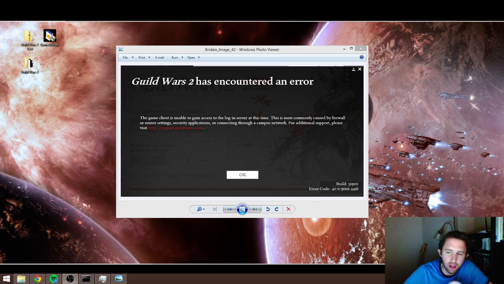So, on with it. Just detailing the actual issue: you try to log into the game, type in your password, click log in. The spinner will spin for about 20 seconds, stop, and you get this error 42-09001. The game client is unable to gain access to the login server at this time, most commonly caused by a firewall, etc. Going through the possible issues, none of these worked for me until the very last one, which I'll detail, but all of the possible fixes did fix it for someone that I found.